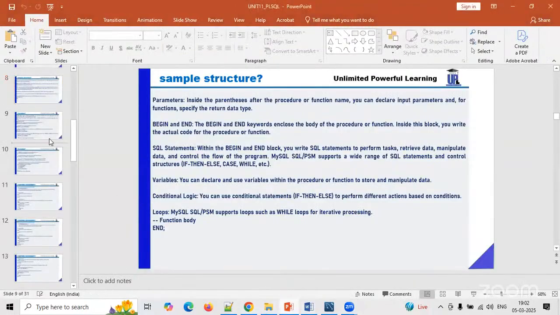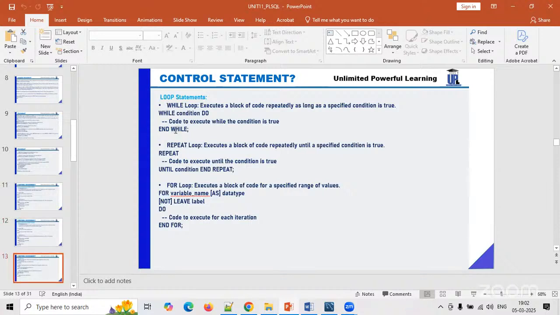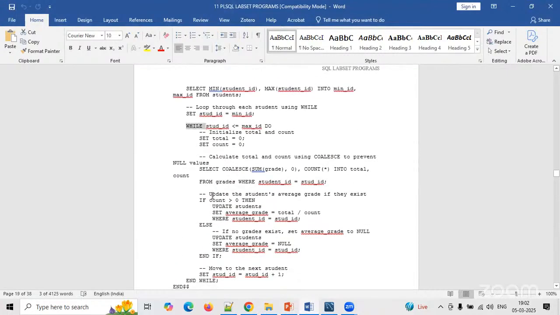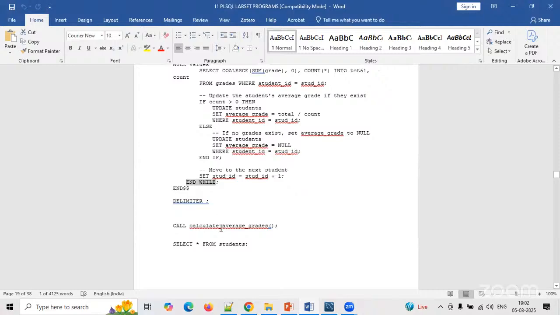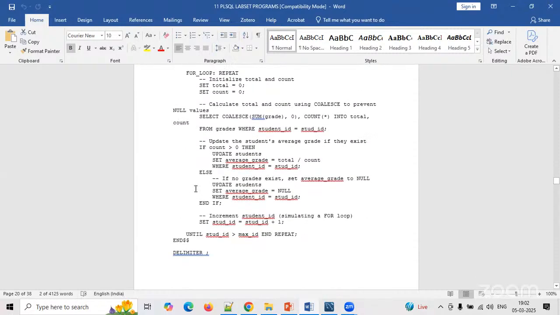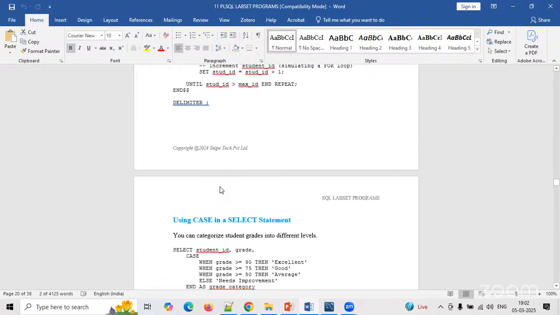In control structures, like a control statement, we know the if condition. Similarly, the while loop is also there: while loop and end while. We can use this. Repeat loop is there, for loop is there. So likewise, the same program. Here we have used while and end while. And the same program once again is used with a for loop. When you are executing, look into that and try to understand this.